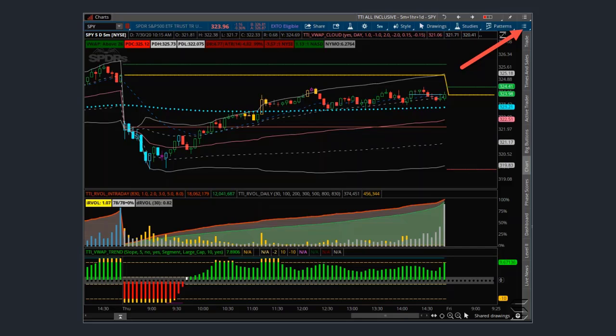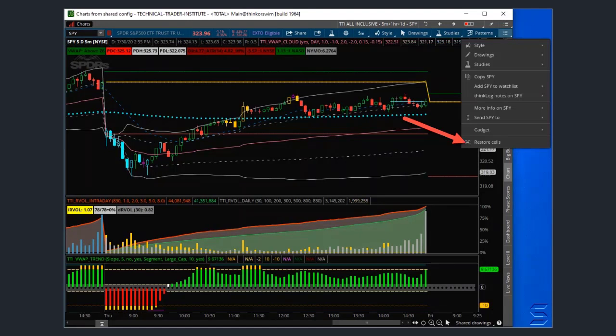Once you've loaded the all-inclusive day trader package, you'll see the S&P 500 chart for the 5 minute. You can expand this chart and see the 5 minute, the 1 hour, and the SPY chart by clicking this top right menu here. And then next, you'll click on Restore Cells down here at the bottom.